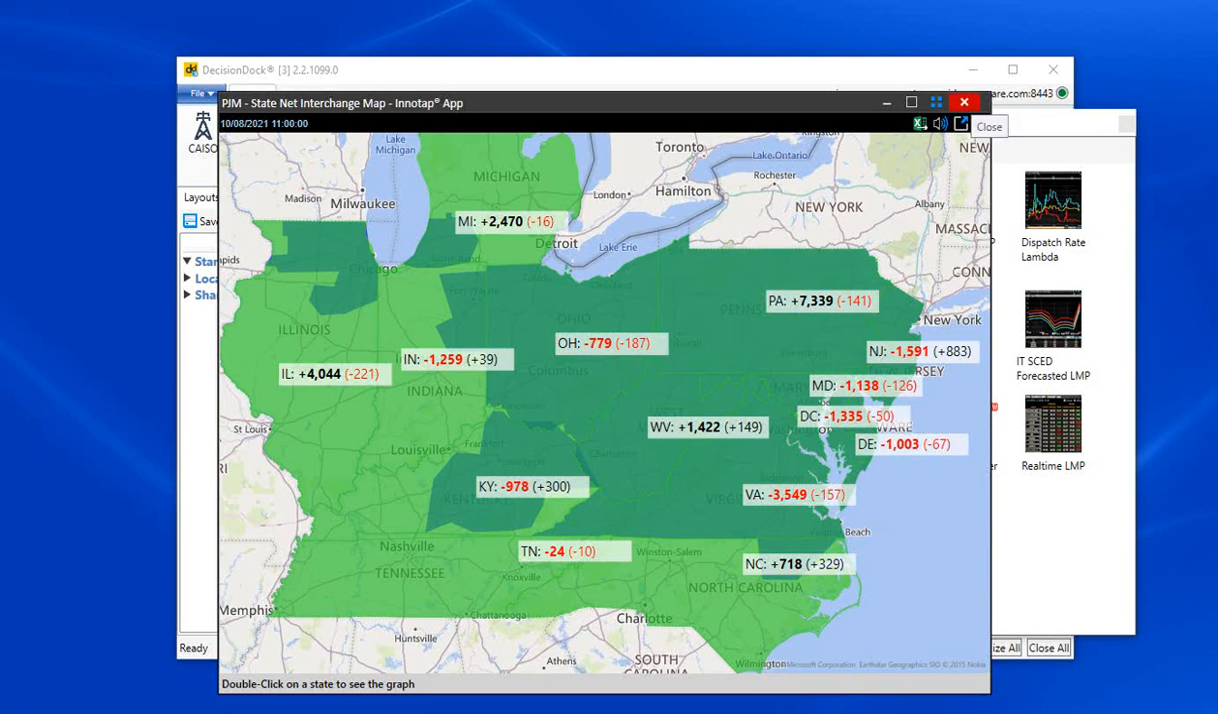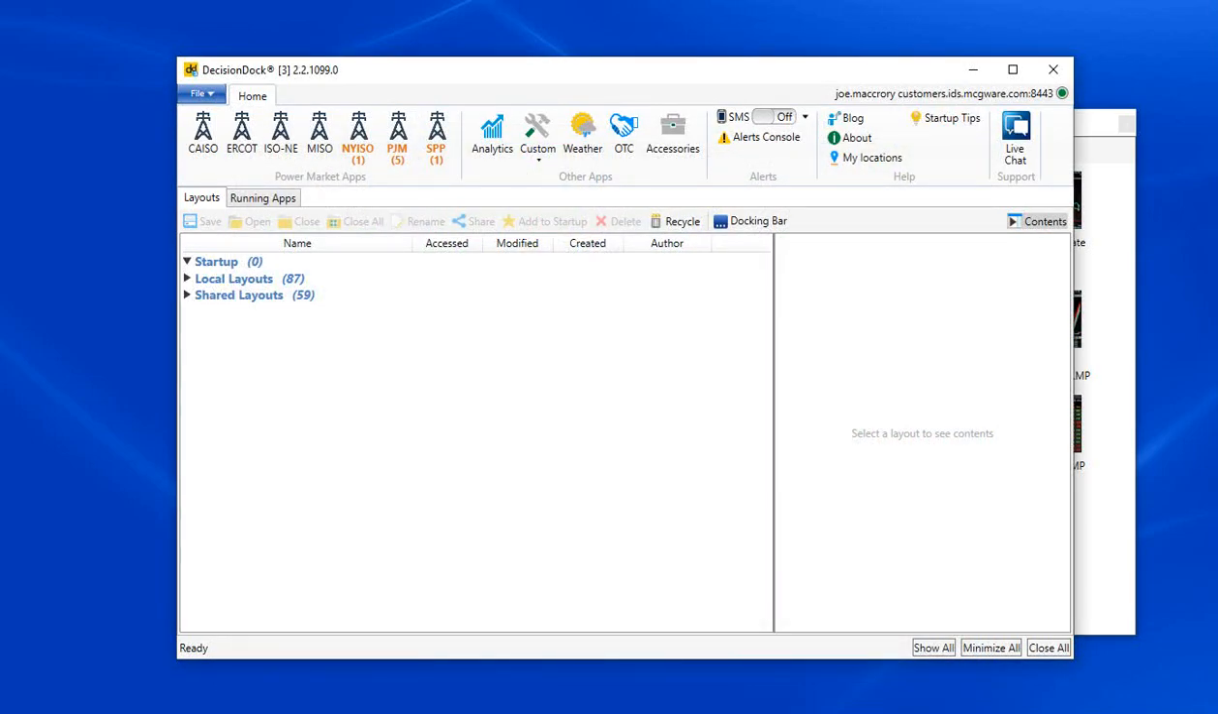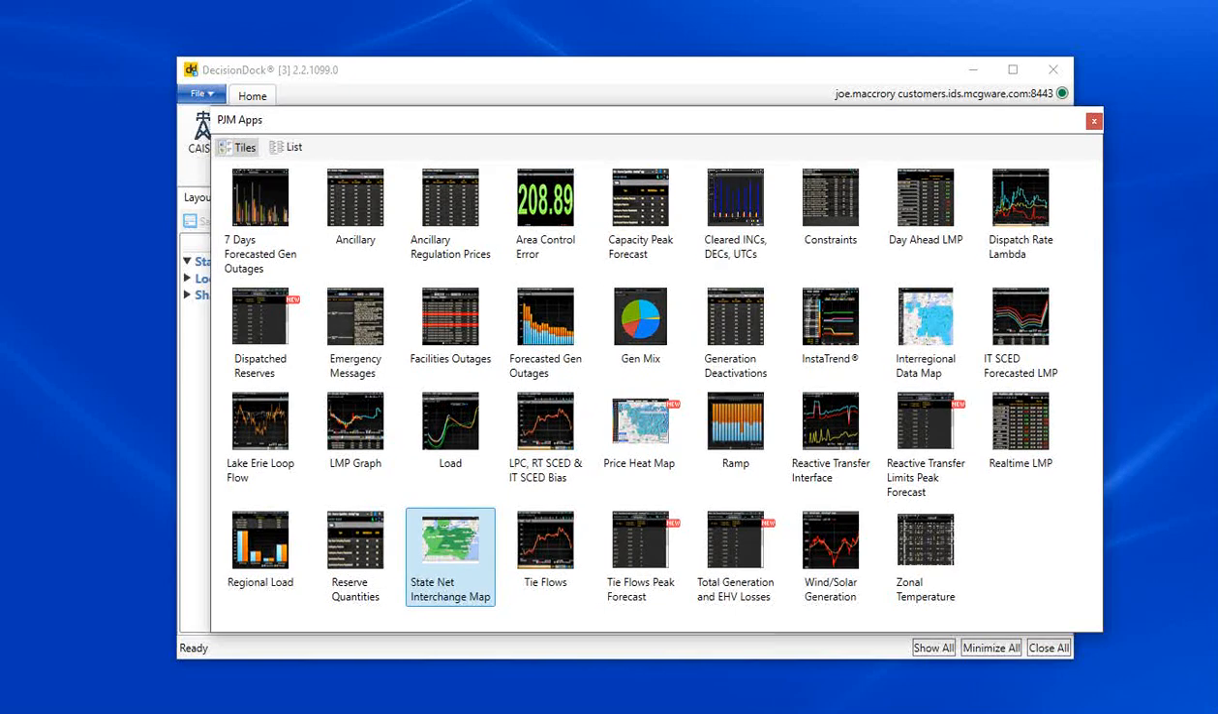But again, if we have something that PJM has, I'll take the Pepsi challenge any time that we're going to be faster than them. So you'll get the data faster with us. Their web apps do not update as fast as our system does.